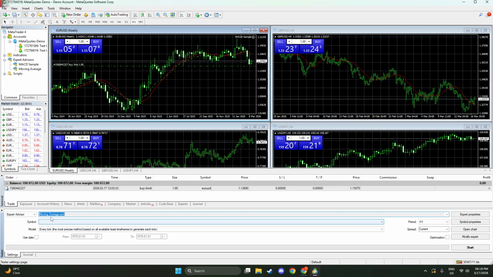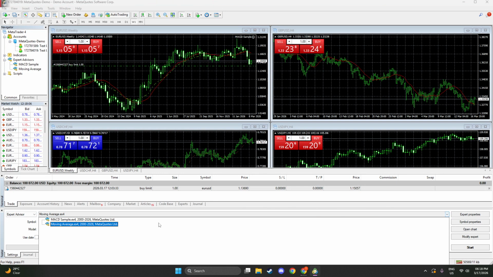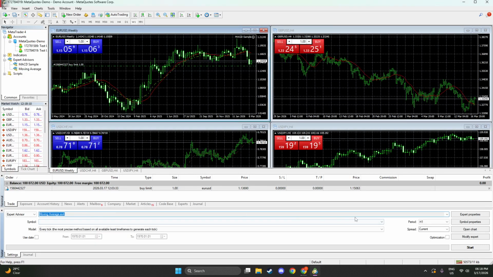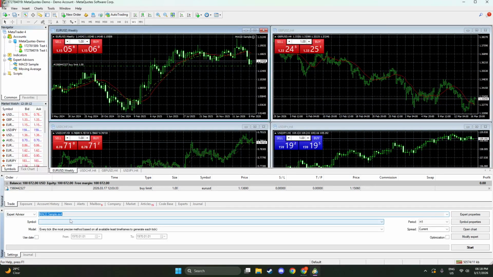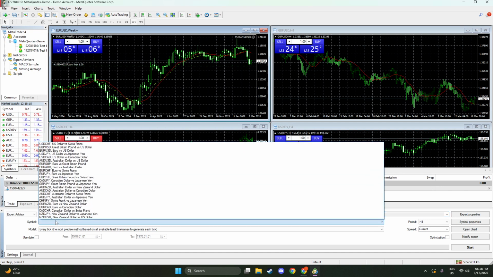Now choose the strategy you want to test. In MT4, automated strategies are called Expert Advisors, or EAs. In the Strategy Tester panel, open the Expert Advisor dropdown and pick the EA you'd like to run. If you don't see it listed, it means you need to install the EA into MT4 first so that it appears in this menu. Once selected, you're telling MT4 exactly which algorithm to simulate.